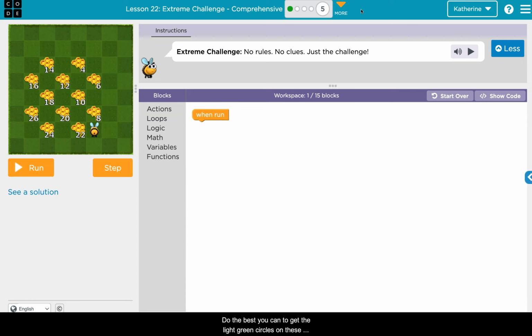Do the best you can to get the light green circles on these puzzles at a minimum. And bonus if you can solve it efficiently and earn the solid green bubble. Good luck!